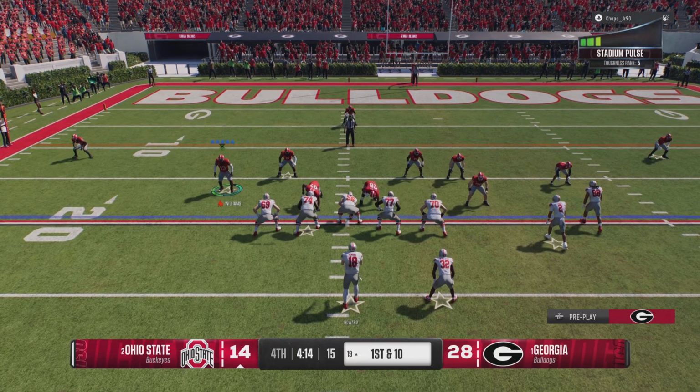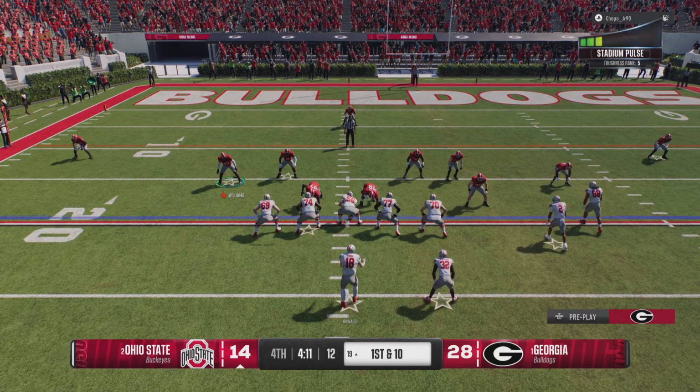The clock is your enemy. Multiple possession lead. That is right where I want this offense.